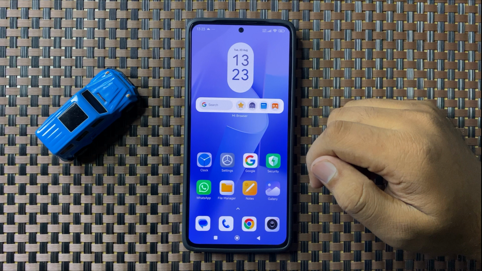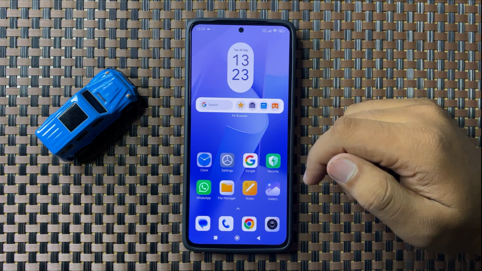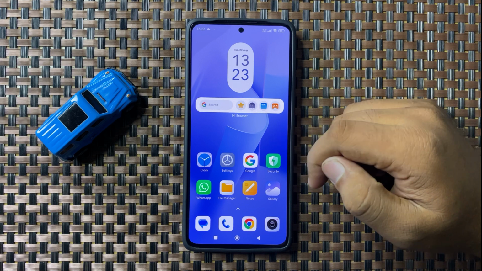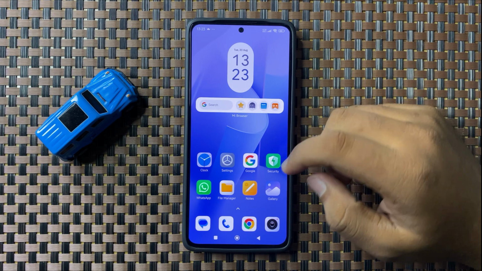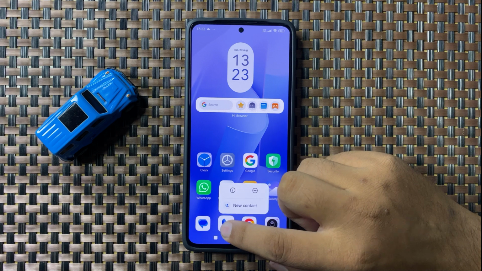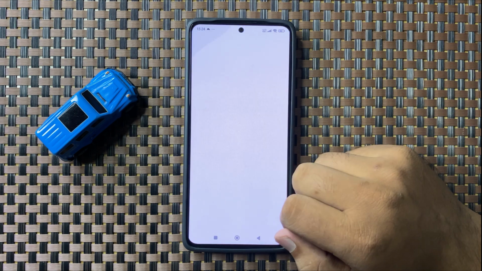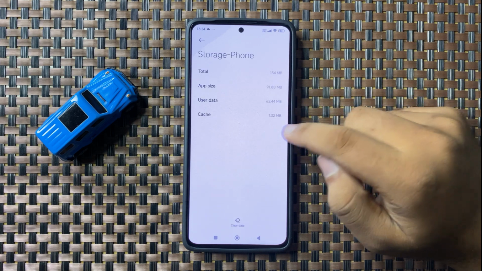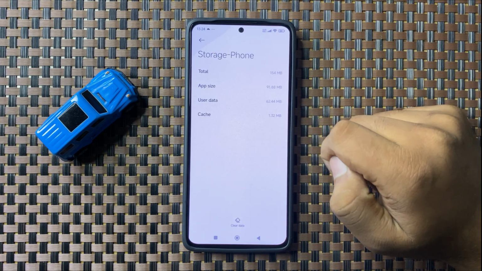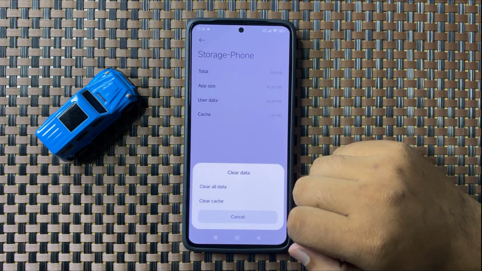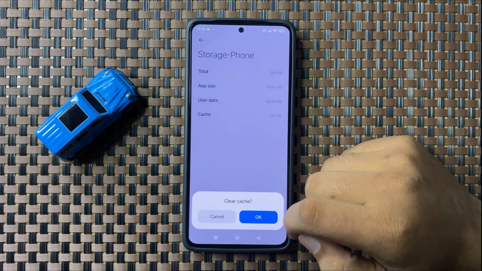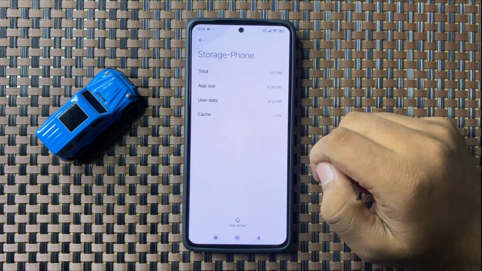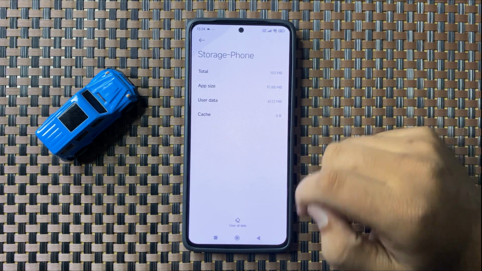In this video I will show you how to fix if voicemail is not working in HyperOS. So to fix this issue, first of all tap and hold on the phone app, then tap on this information icon and then go to its storage. Now clear the cache memory of the app. So to clear it, tap on clear data and select clear cache and then tap on OK to confirm. And after clearing the cache memory, the voicemail will start working properly.